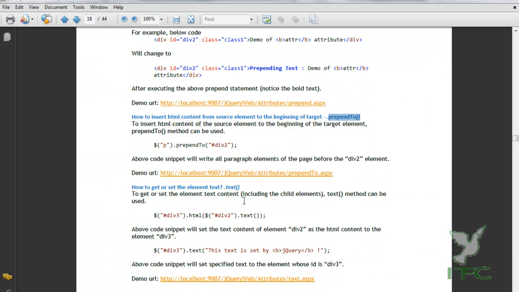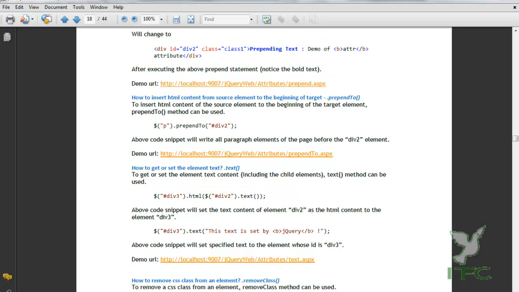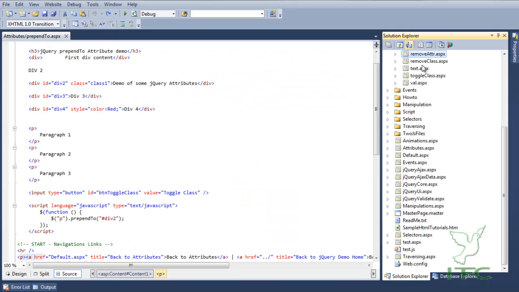The next method is the text method. Now how to get or set the element text? To get or set the element text content, including the child elements, the text method can be used. Okay, let us see this in action.